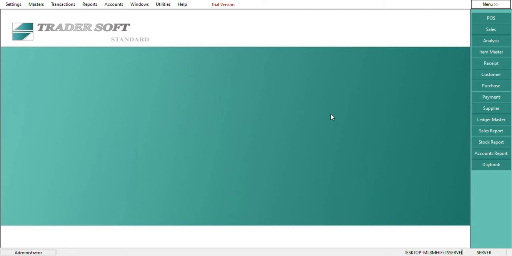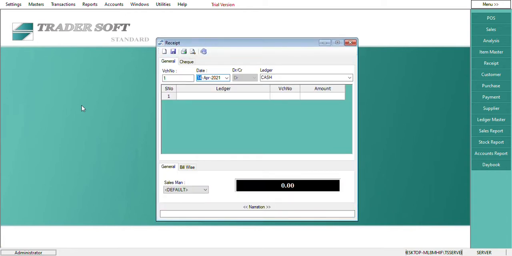Firstly, we will discuss how to enter a receipt. To enter a receipt voucher, click on Transactions and click on the Receipt button here. For a cash receipt entry, give the receipt date here, then select the cash ledger if it is a cash transaction. Here there are two ledgers, bank ledger and cash ledger. If it is a cash transaction, select cash ledger. And finally, select the ledger.